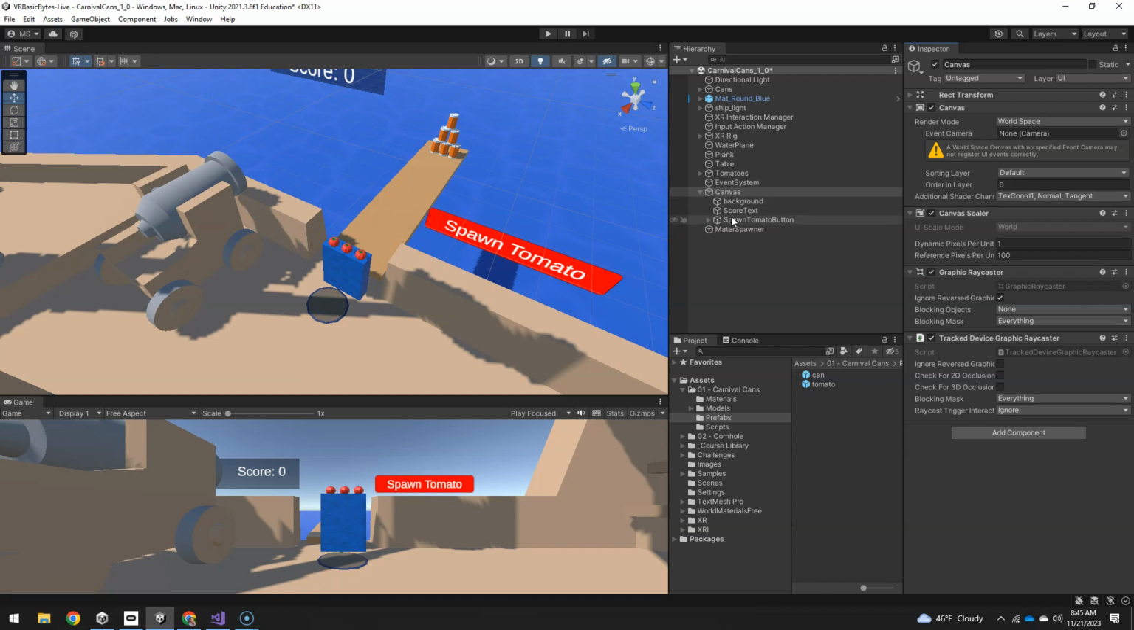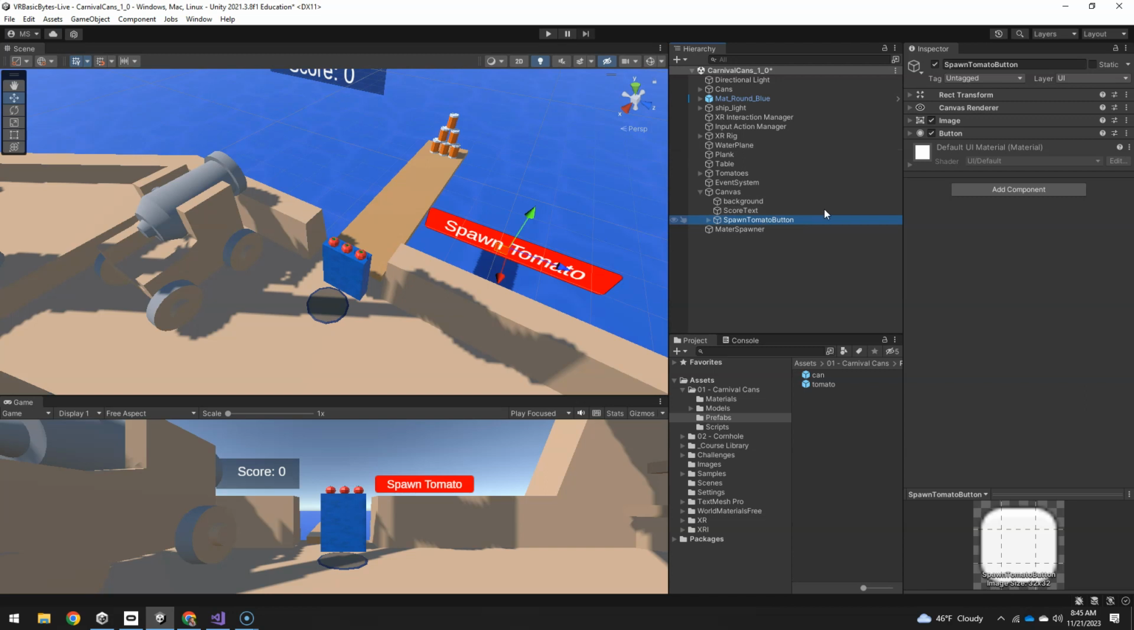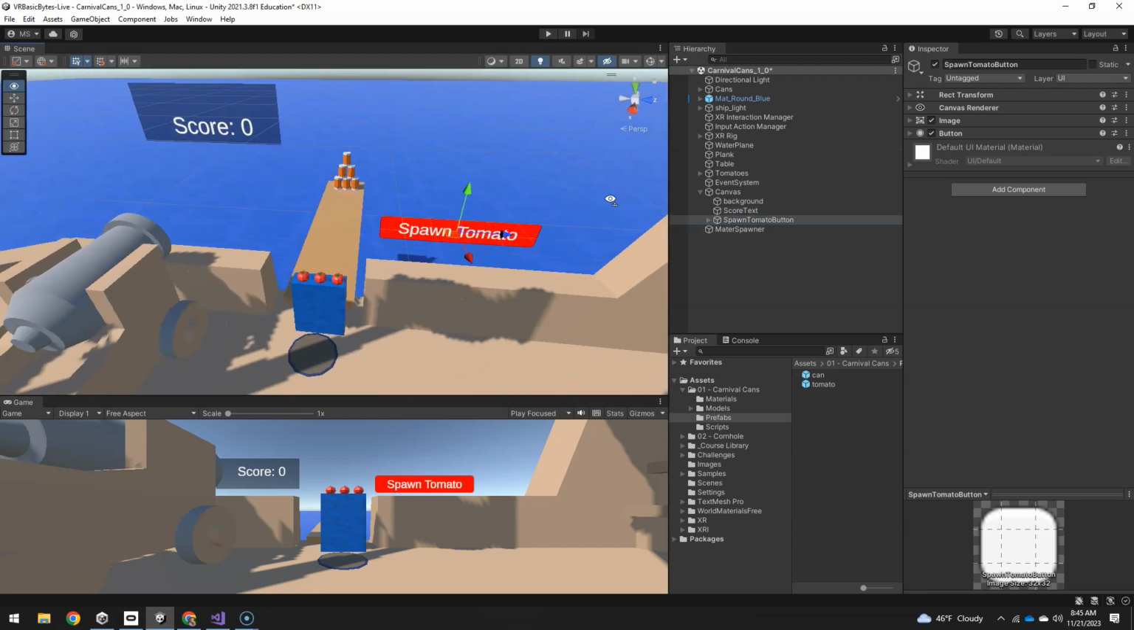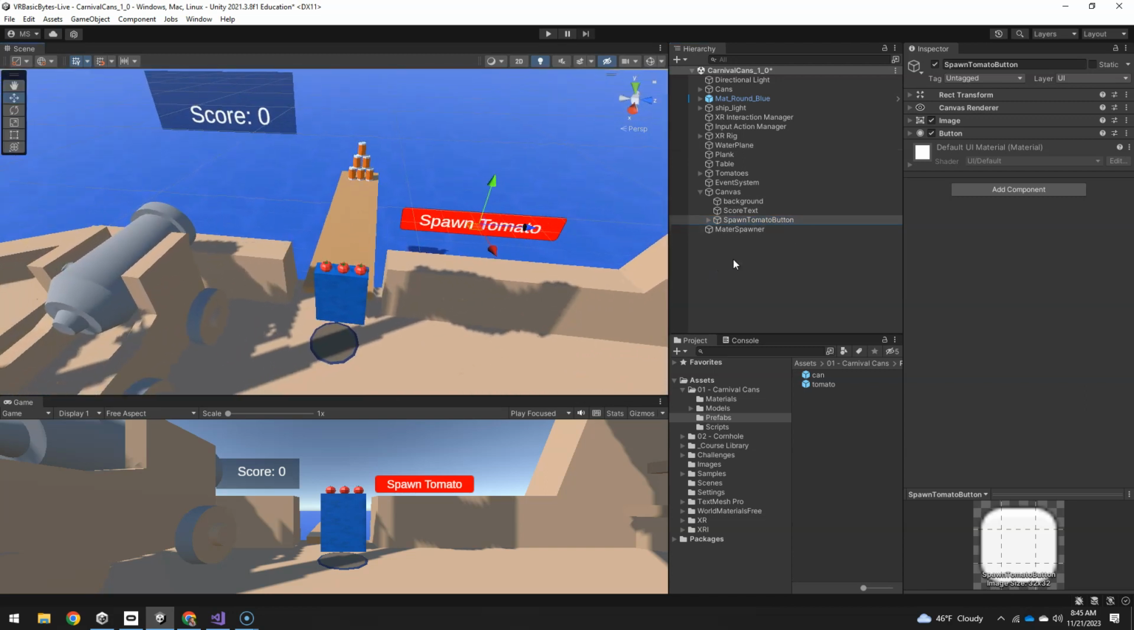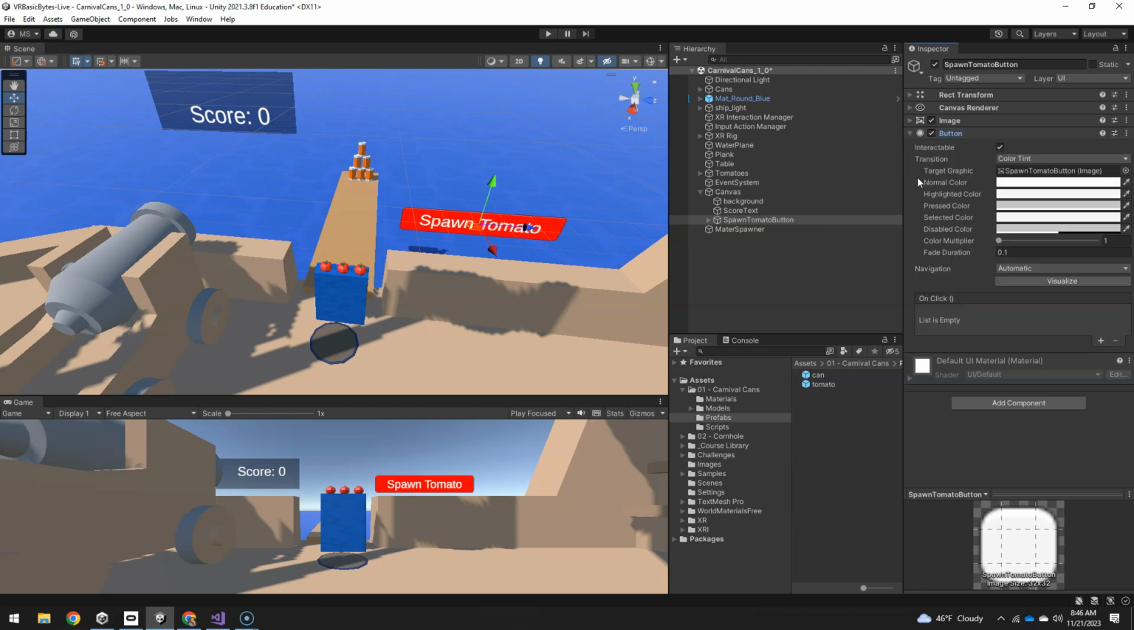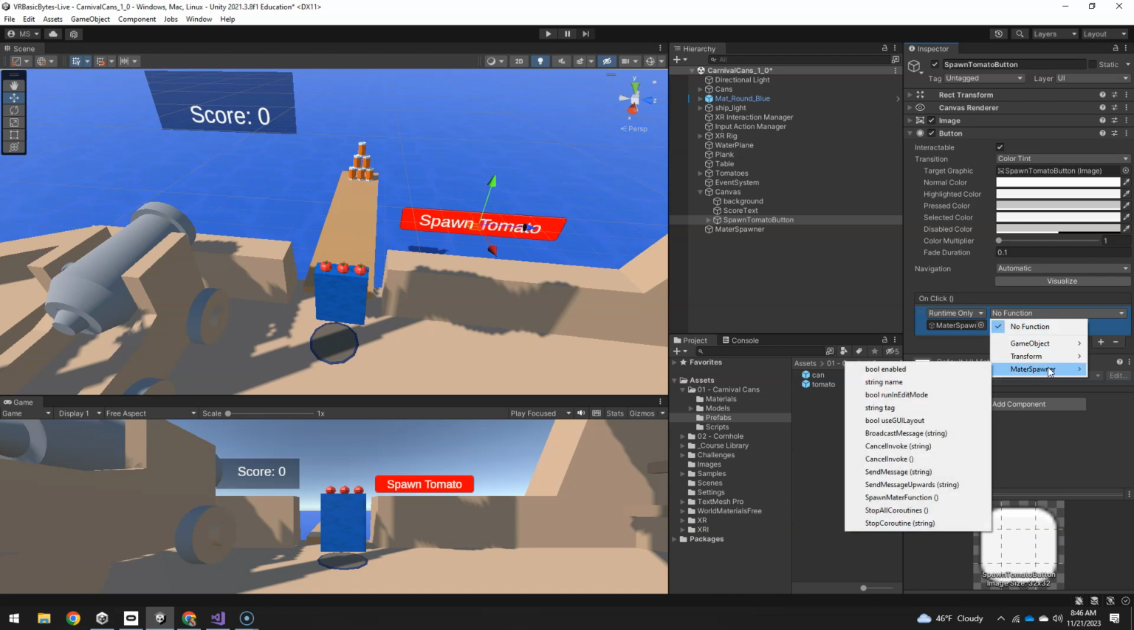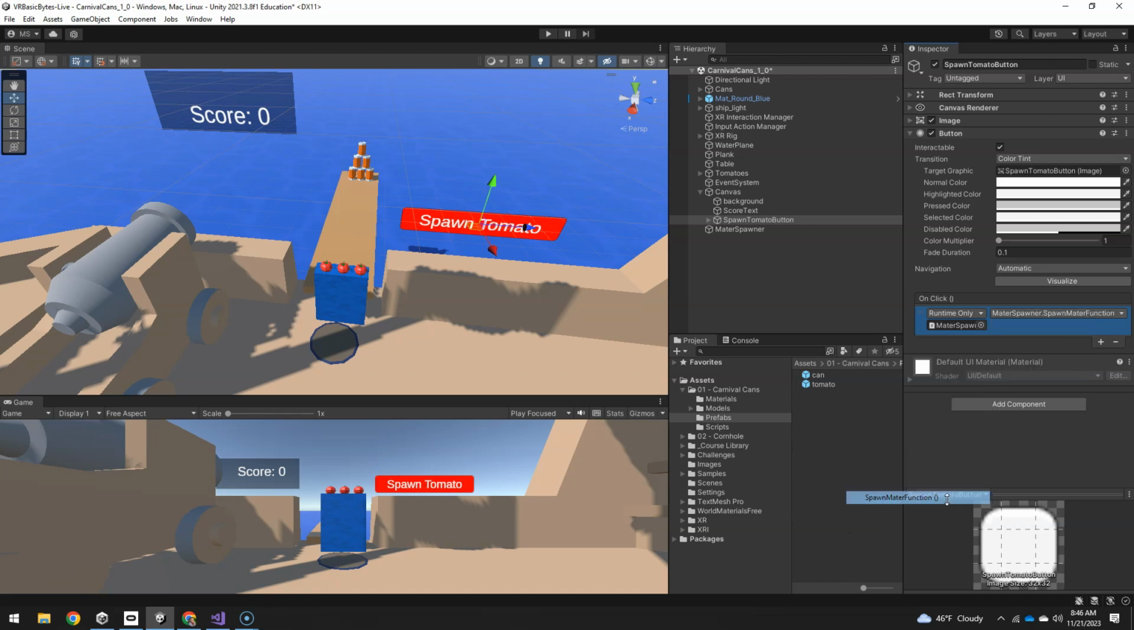And now on the button itself, we need to say when it's clicked, run the function that spawns the tomato, right? So on this button, if we look down here, there's an on click. So on click, now all we need to tell it is where is the code that we want to run and what code do you want to run? Well, the code is on this object, so I can just drag the object in there. And now, remember, there's a script called this, and we made a custom function called this, spawn mater function. So on click, do this.